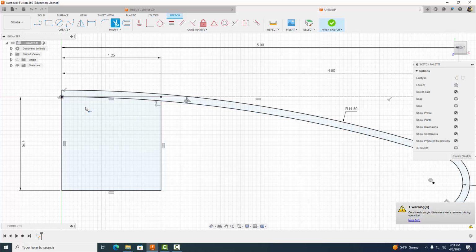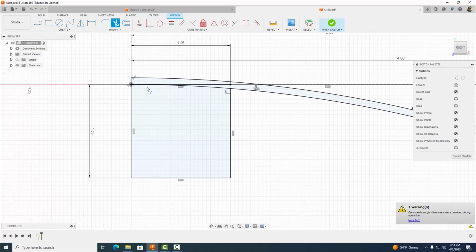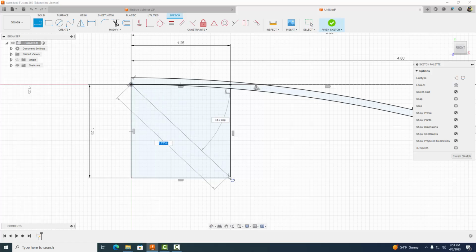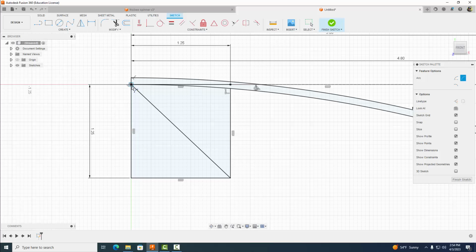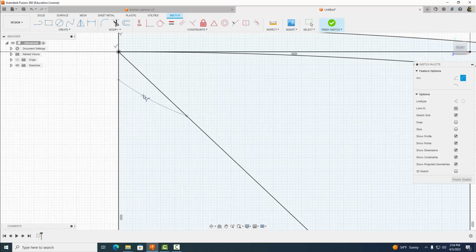All right, and then I'm going to go ahead now and grab my line tool, and I'm going to create a line that goes from the top left corner to the bottom right corner here, like so. All right, and then I'm going to grab my arc tool, my 3-point arc, and I'm just going to come down like right around here. I'm going to click once, and I'm going to come around here, okay, so that it's kind of like around a quarter to 0.3 inches. And then I'm going to move my arc so that it's tangent with this line, okay?